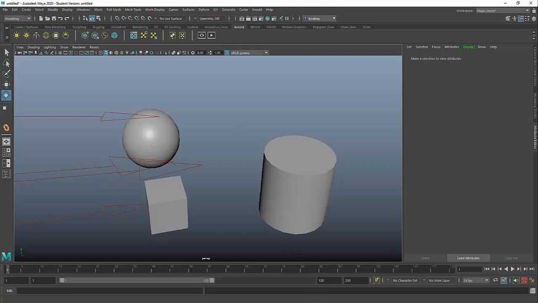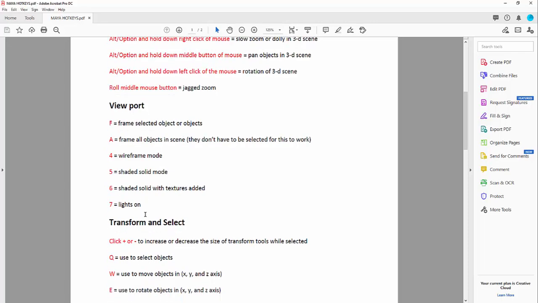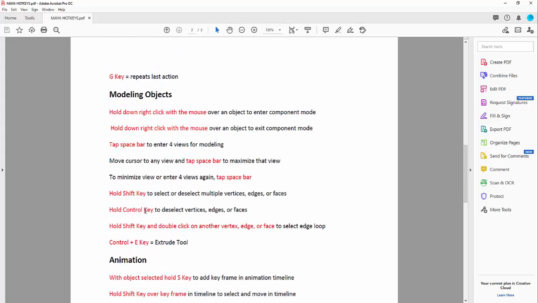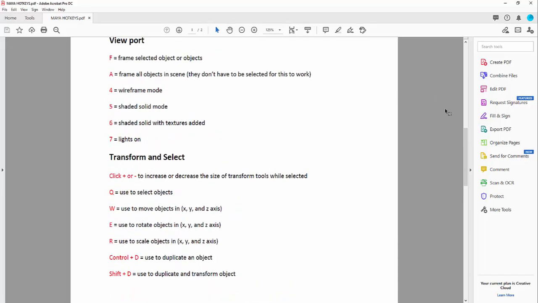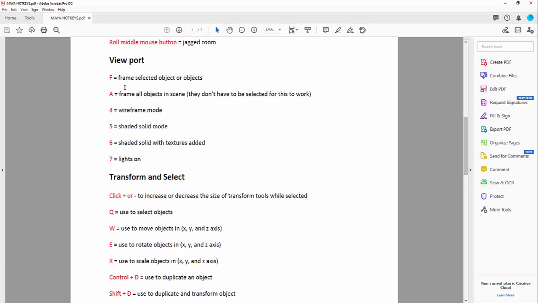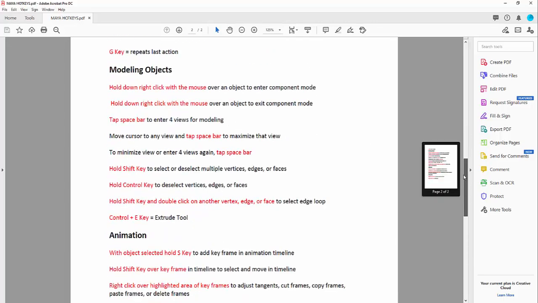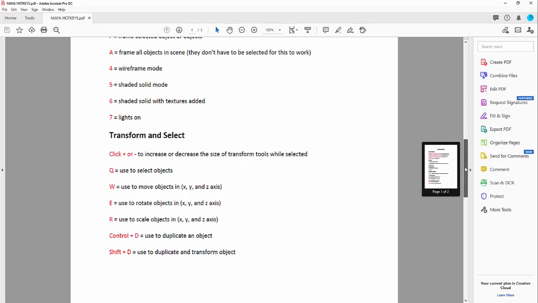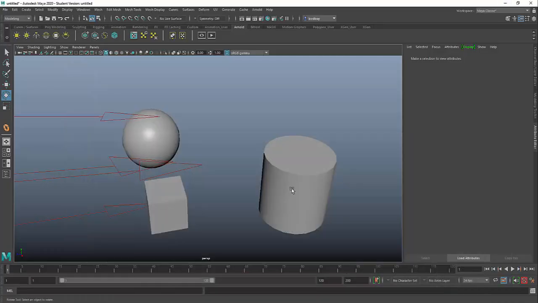Okay, let's go to some more hotkeys, check it out. So we've covered the whole viewport. Let's cover the transform and the select stuff. So you have, this PDF's kind of rolling here. Okay. Transform. It's right on the edge there. Okay. You have control plus or minus to decrease the transform tools. I'll show you that. Q is to select objects, and the W, E, R, which is to move, rotate, and scale. And then you have Control D and Shift D, which are useful for duplicating and duplicate and transform. So I'll demo those real quick.